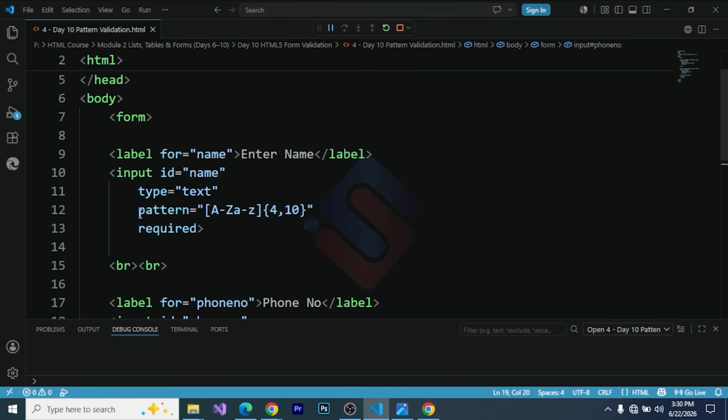So here is the pattern for full name: capital A to Z and small a to small z. This is the acceptable alphabet, and here is the range of the accepted alphabet, meaning minimum 4 and maximum 10, and that field is marked as required also. So this pattern means only letters are allowed, minimum 4 characters, maximum 10 characters.